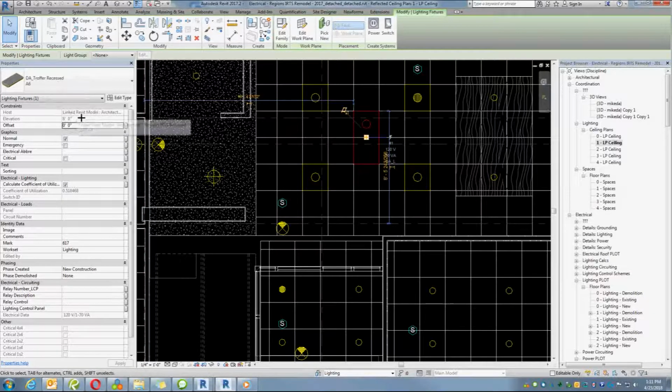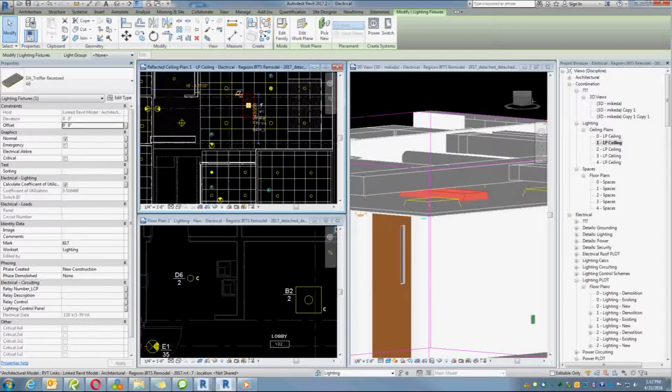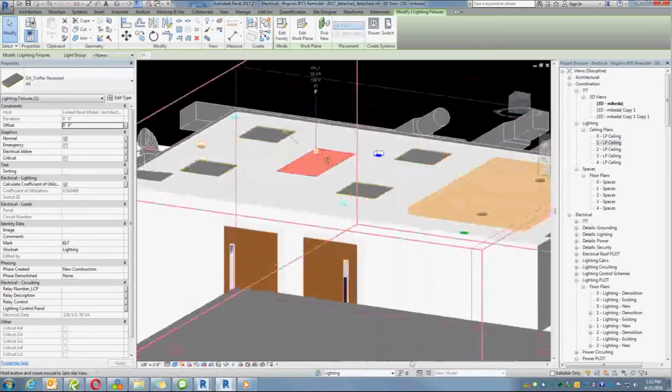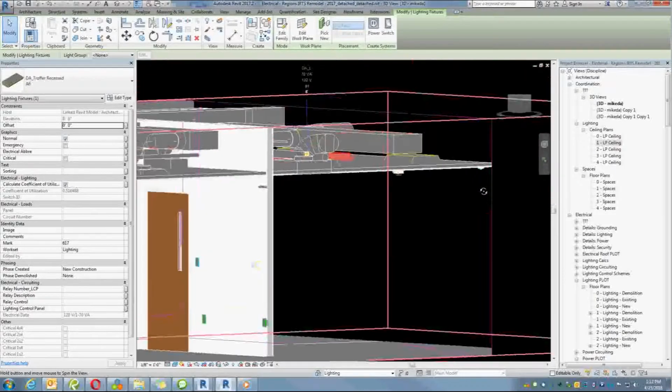Another thing you can do to double check that you have your light in the correct ceiling plane is you can go to a 3D view. I've got one set up over here, and you can see I have the light selected and it all looks good. It's right where I want it.